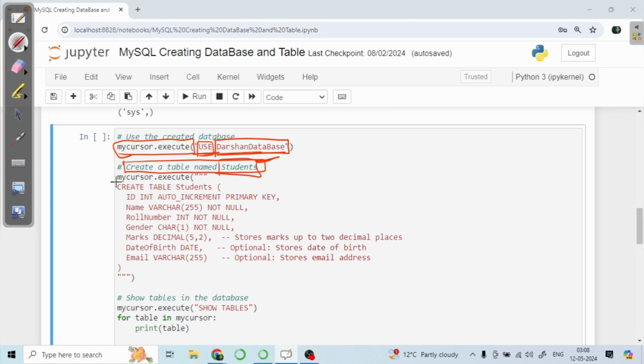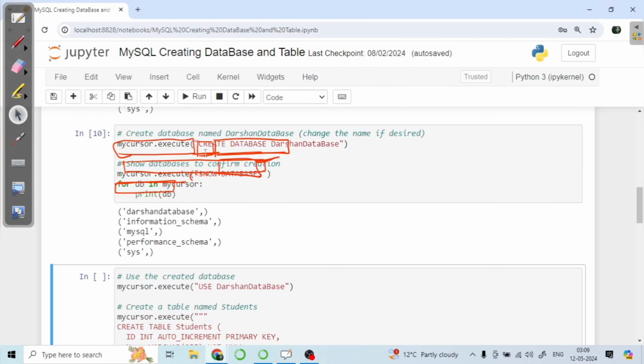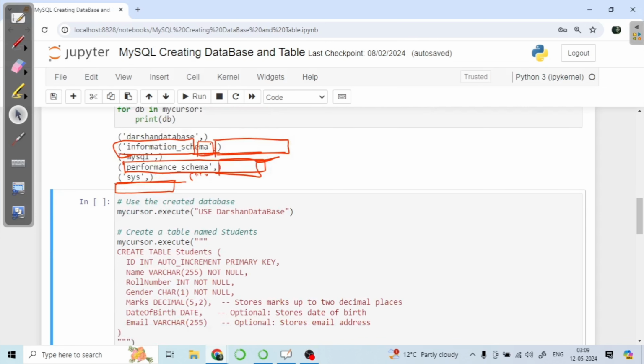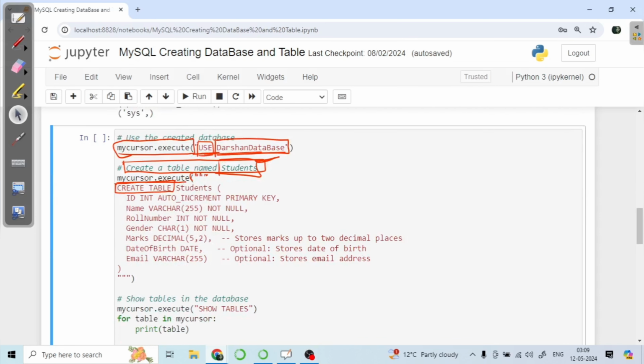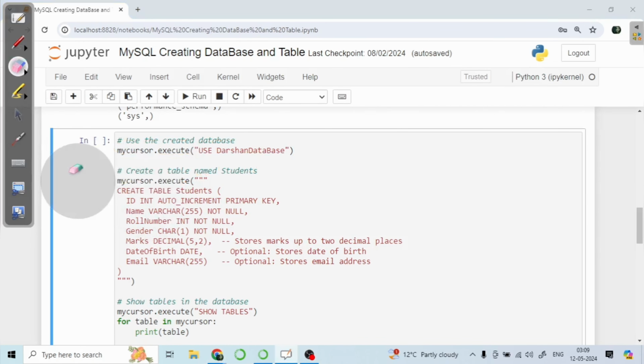See, mycursor dot execute. Here, what am I writing? Create table. Again, one more statement. Here we have used create table. If you see, we used create database, and now we are using create table here. These are the default statements of SQL.